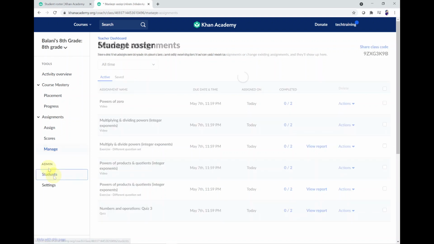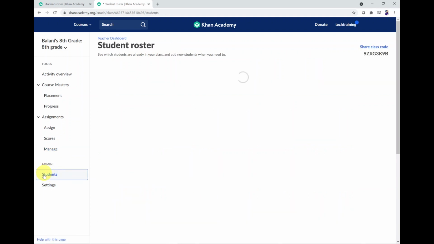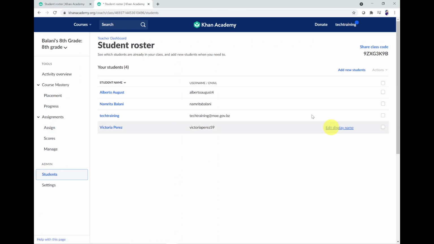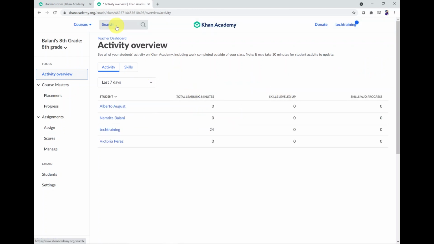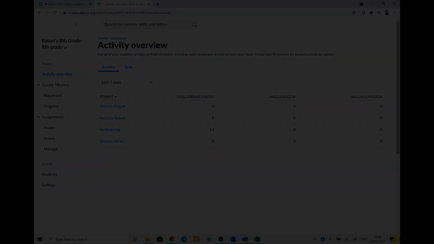You can look at the admin settings for students as well, to see the rosters. If you click on one, you can see the actions that are available there. You can add them to another class, remove them from the class, or stop coaching them as well. So there's a lot. You just have to take your time and look through it. You can also search different courses that you want your students to learn, and add those to them as well.